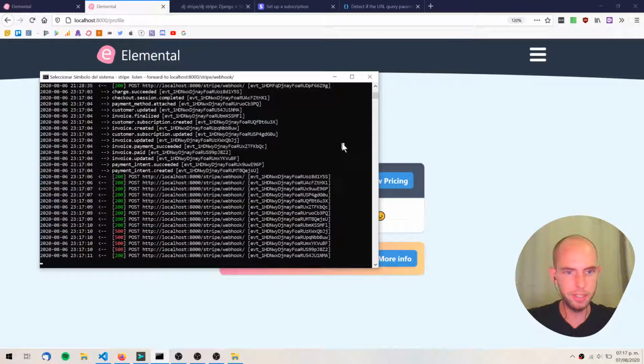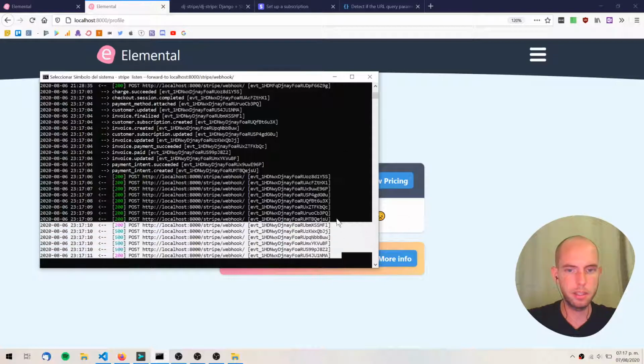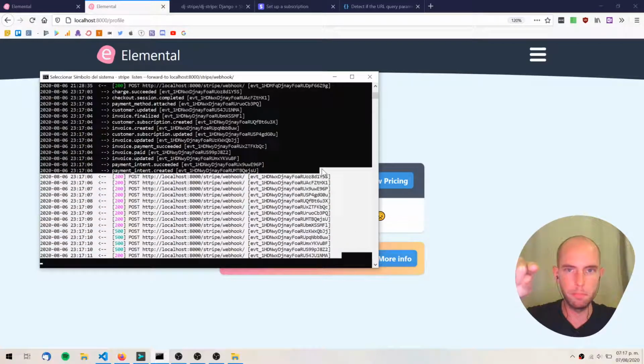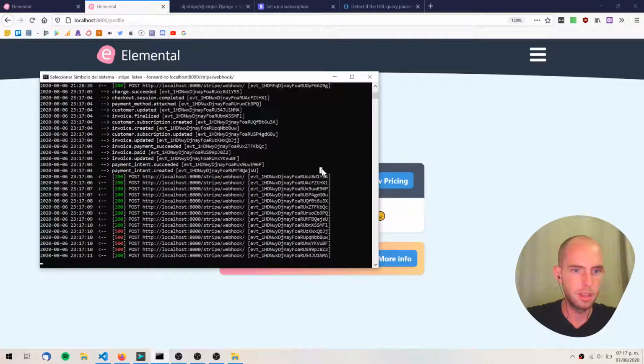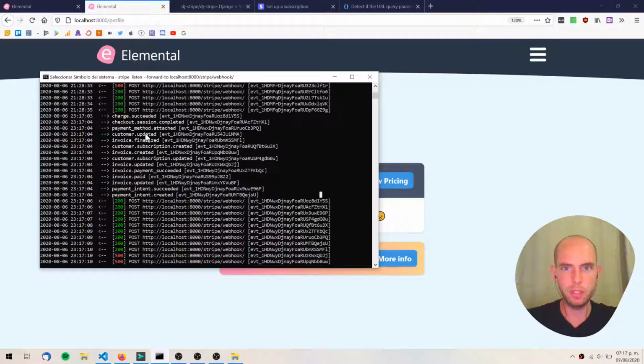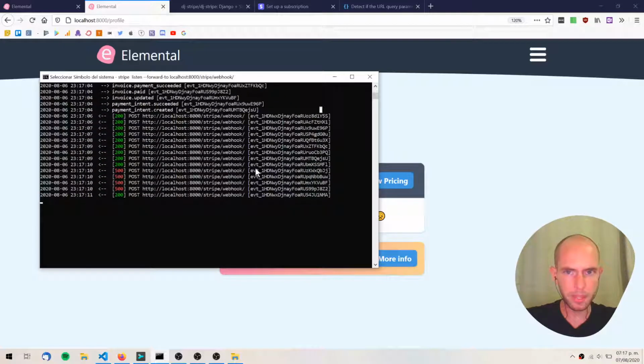And this terminal is kind of like Stripe's command line interface, and it's showing me the requests that my server and Stripe are doing together. So you can see there's some outgoing requests and then some incoming responses. And so the way I've set up Stripe is I've used a library for Django, which is called DJ Stripe.